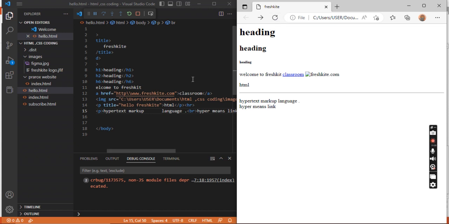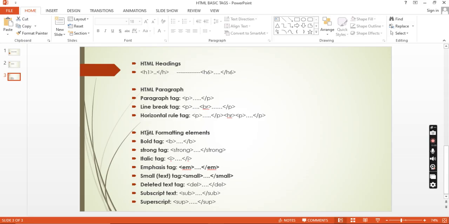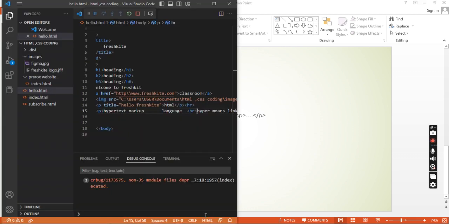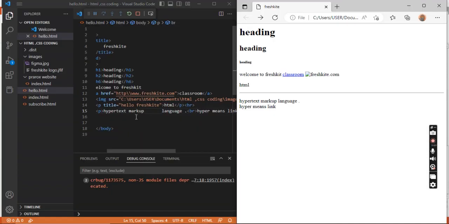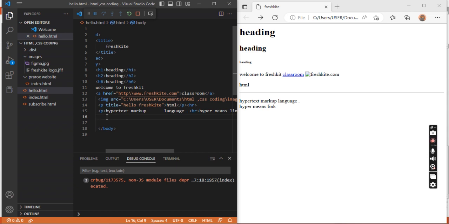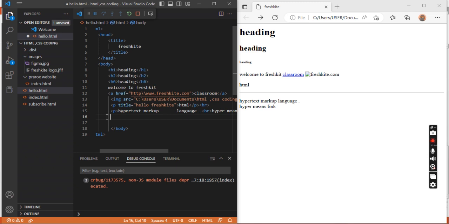And then next we are going to see HTML formatting elements. HTML formatting elements means there are so many elements: the bold tag, strong tag, italic tag, emphasis tag, small text tag, deleted text tag, subscript tag, superscript tag. One by one we are going to see how each is shown in the web page. First we will see the bold tag and the strong tag. Bold and strong tag are the same.